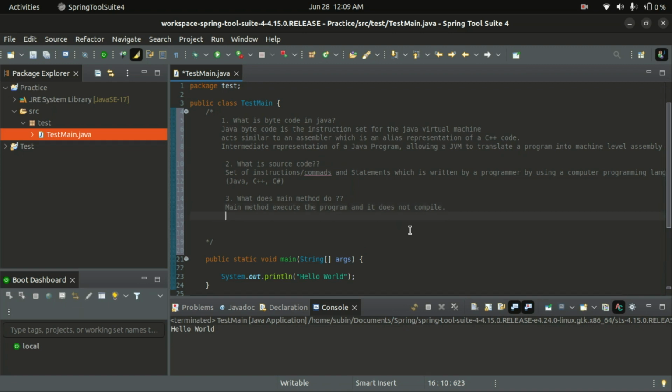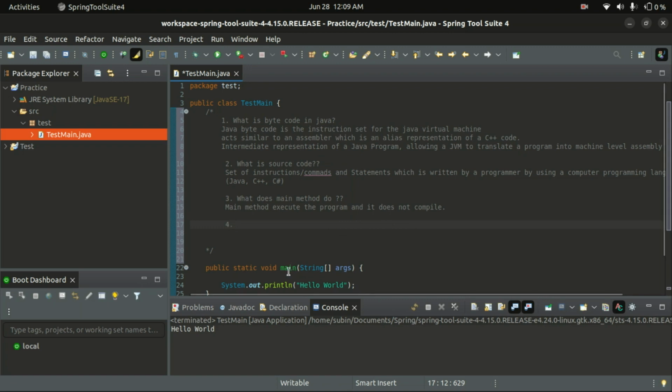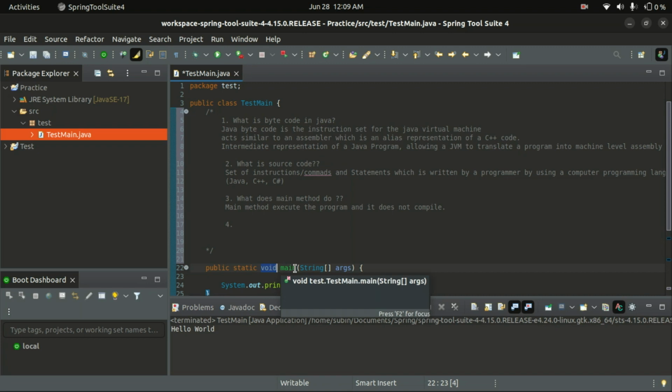After that, another question the interviewer might ask is why the main method is always void. The main method doesn't return anything. This has been done to keep the program simple, because once the main method finishes executing, the Java program just terminates. So there is no point in returning anything.